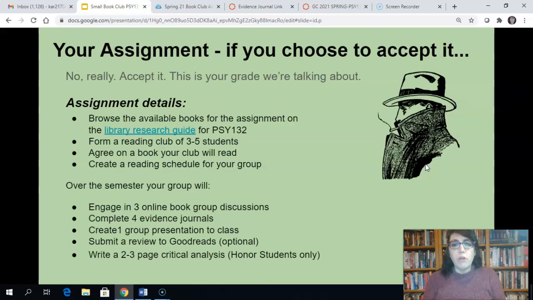This assignment requires you to form a reading club of 3 to 5 students, no more than 5 students. All of you are going to agree on one book that you are going to read from a list of available titles, which you find on your library research guide. You're going to create a reading schedule for your group. Then, over the semester, your group is going to have 3 online book discussions.